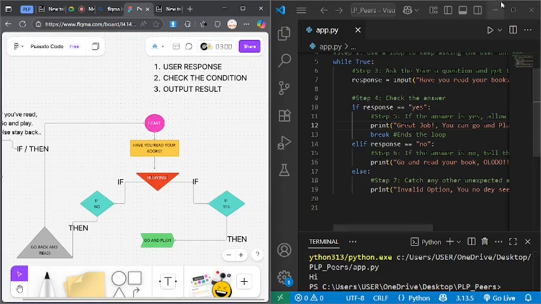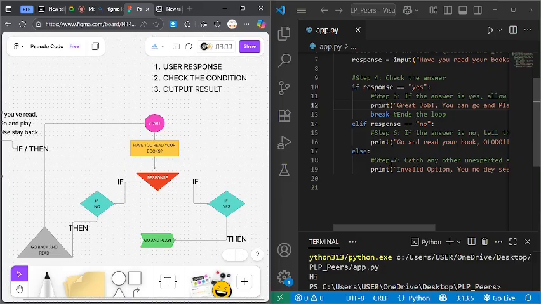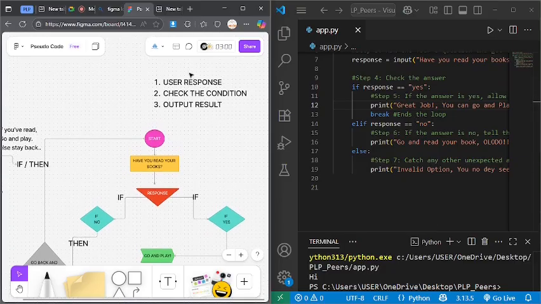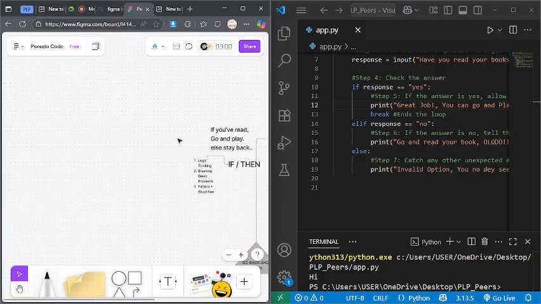Maybe here you should... I think I should just summarize everything. That will help. Yes, summarizing it would help. Okay, so I'll start from the pseudo first. With this pseudo, we're able to break it down into 7 steps, although three of the steps are actually very essential, which is grabbing user response, checking the condition, then outputting a result.